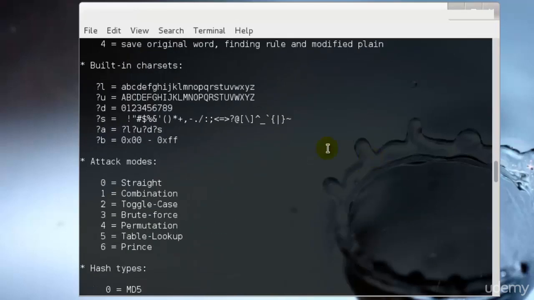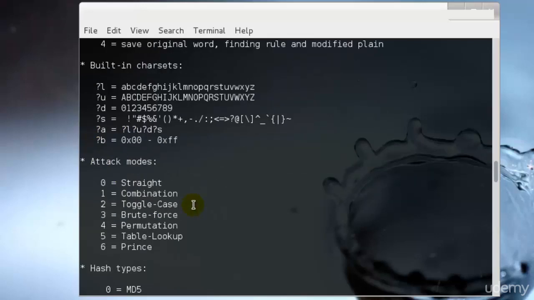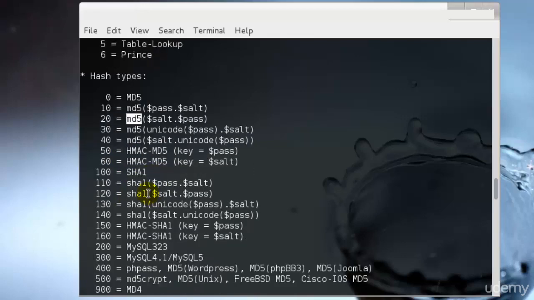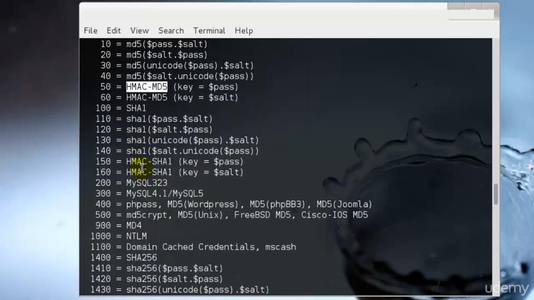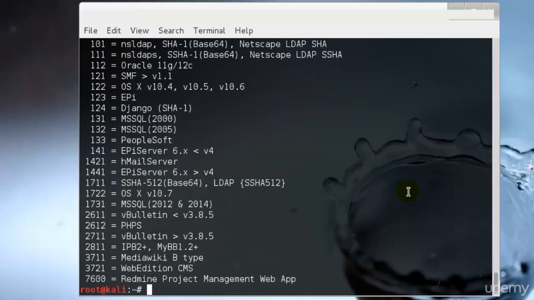So as you can see, we have these different hashes. I can use the built-in character sets that can go and select from these specific things, or the capital only, or I can even use all of them, which will actually take lots of time. And these are the hash types: MD5, MD5 that's pass salt, MD5 that's salt pass, then Unicode, HMAC-MD5. So to be more specific, this includes each and everything.